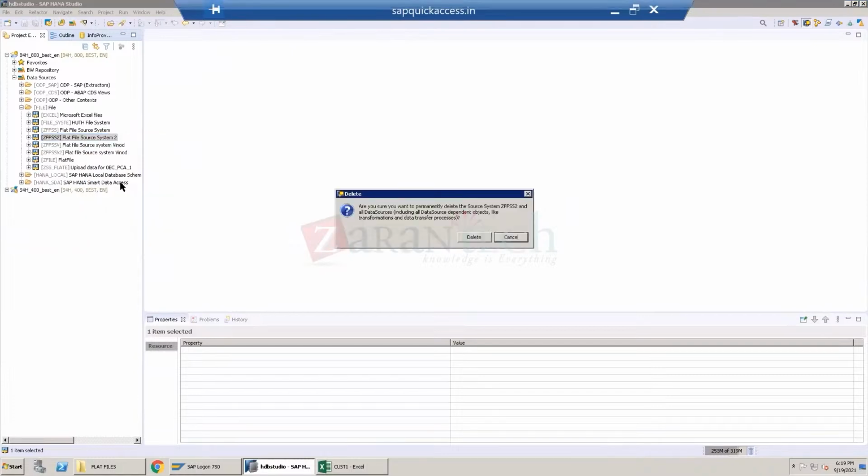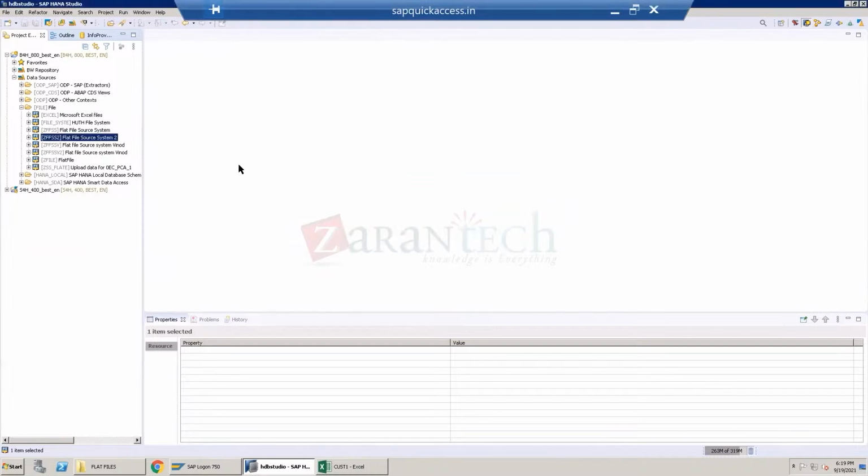So the housekeeping job for a BW person is to get rid of useless systems and useless objects in the system. Okay, I have deleted the file source system type.